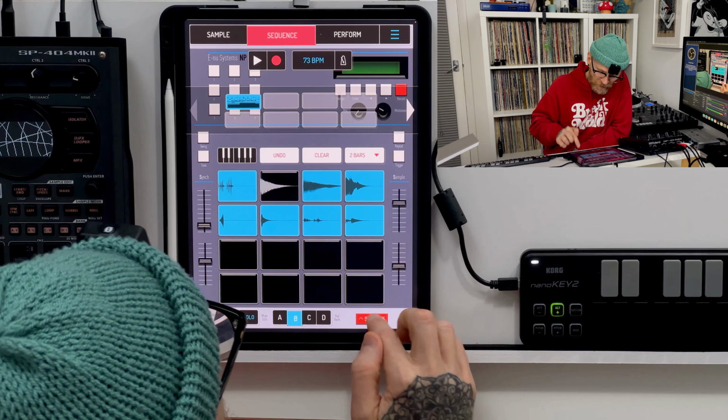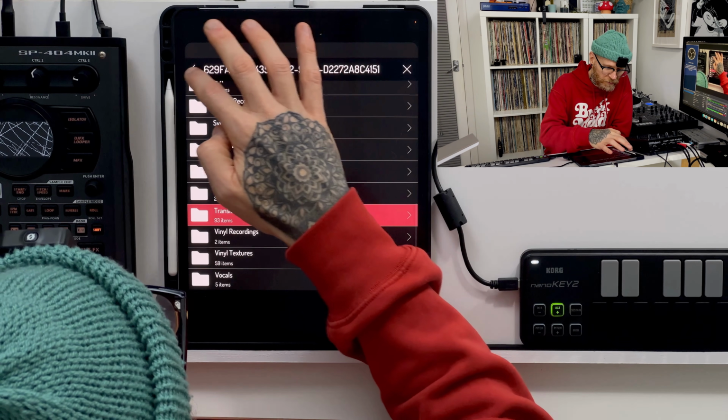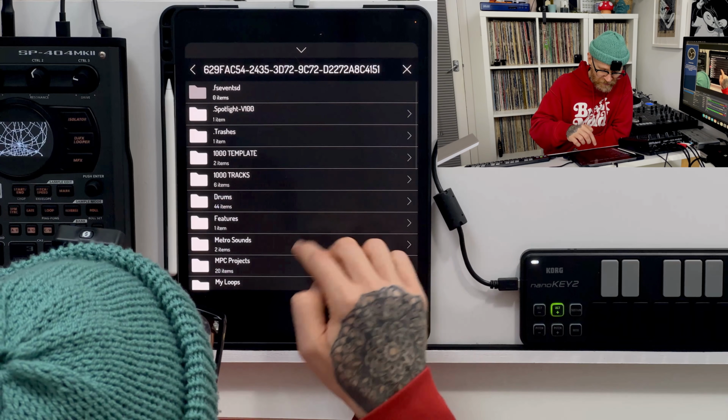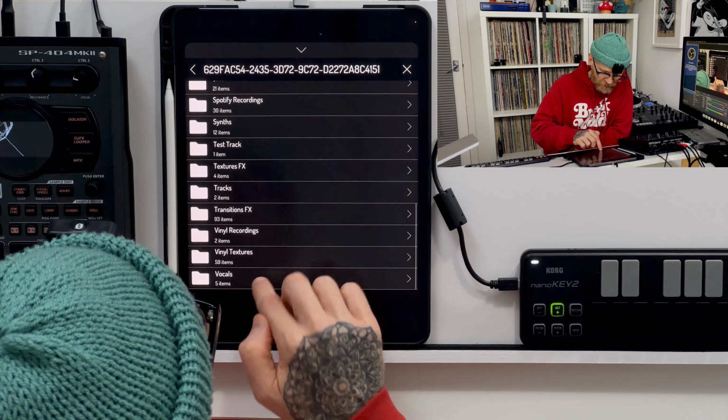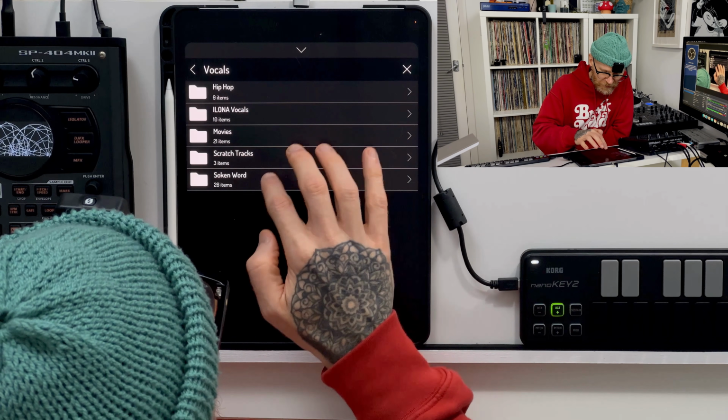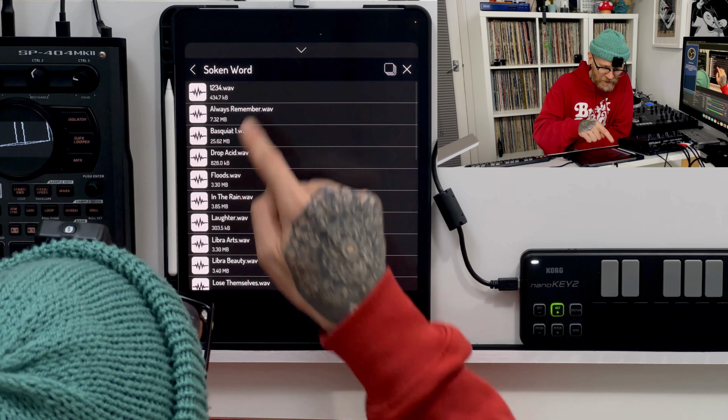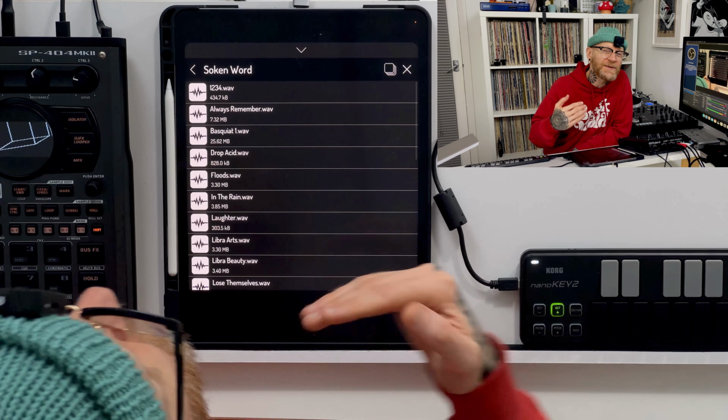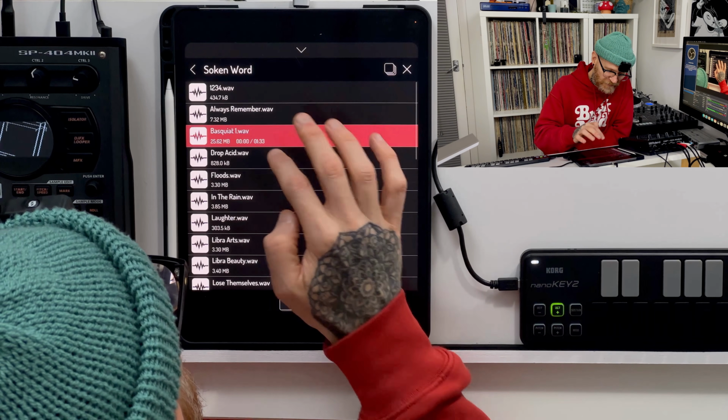Let's find that vocal sample. I'll just choose something that I've recorded previously. Might have even used it in another video. Let's go to vocals and see what we've got. We've got this one here that I need to rename because I called it Soken Word when it should be Spoken Word. Do you like that?